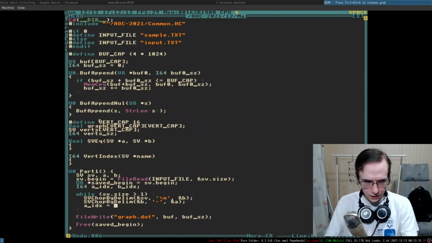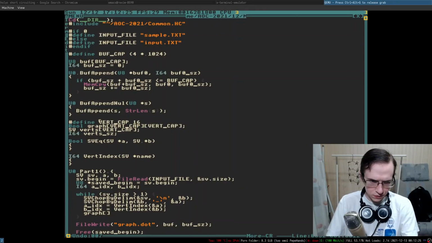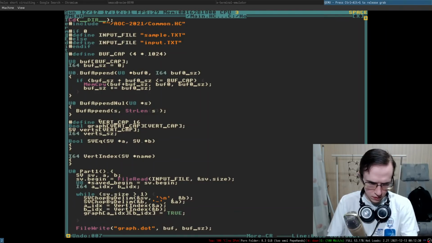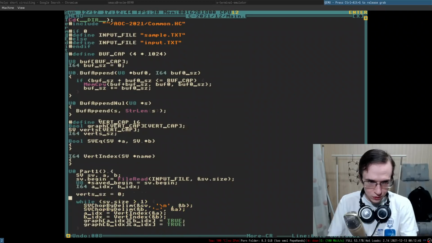Then A IDX vert index A, B IDX vert index B, graph A IDX B IDX true, graph B IDX A IDX true, well, the other way around, but I typed it correctly anyway, whatever. So also I need to set vertices to 0, and then I need to memset the whole graph to 0 as well. So it's going to be graph, and let's make sure we saved everything.